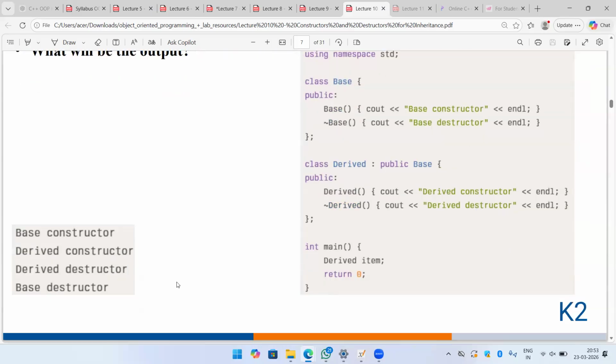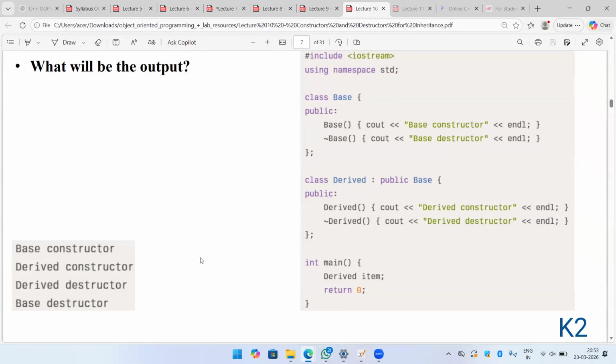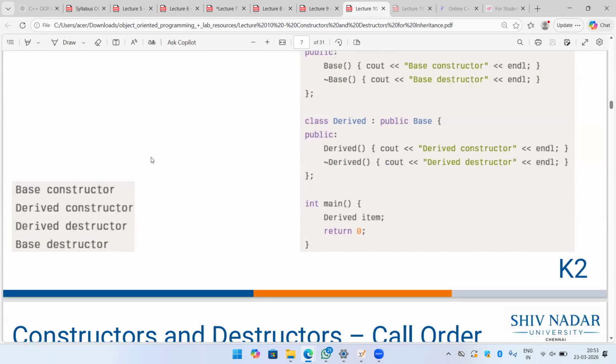And for destructors, it will be the opposite way. The derived destructor will be called first and the base destructor will be called last. So what this means is that whenever an object is created for a derived class, firstly an object of the base is created, which includes the object of the derived. So that is what this actually means, like base constructor and derived constructor. And first, the derived object is destroyed, and only then the base object is destroyed. So it always follows this order.